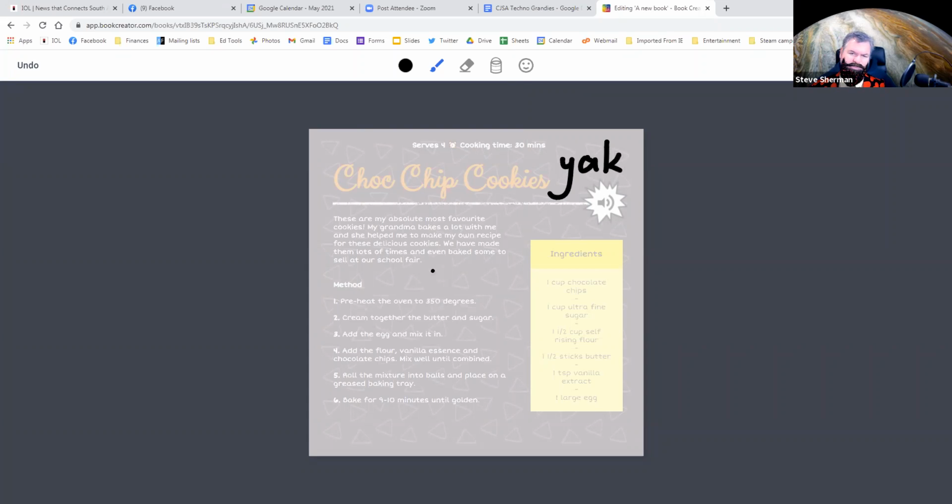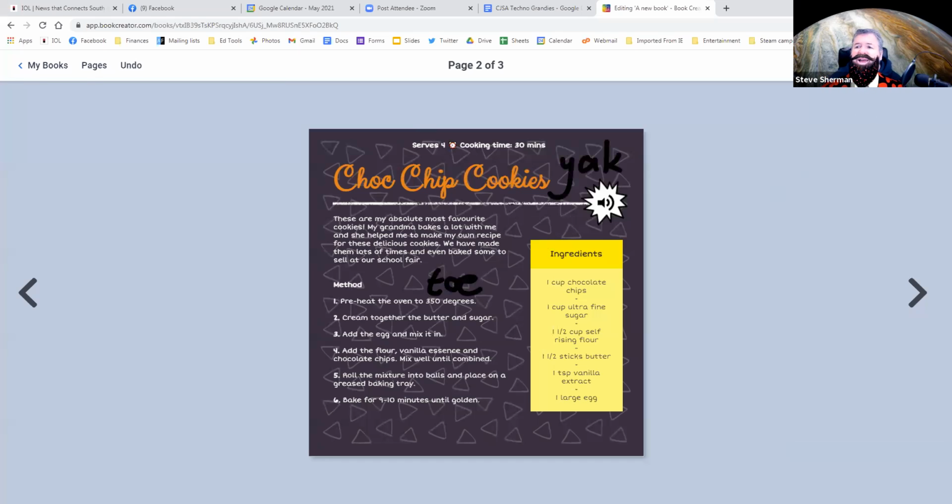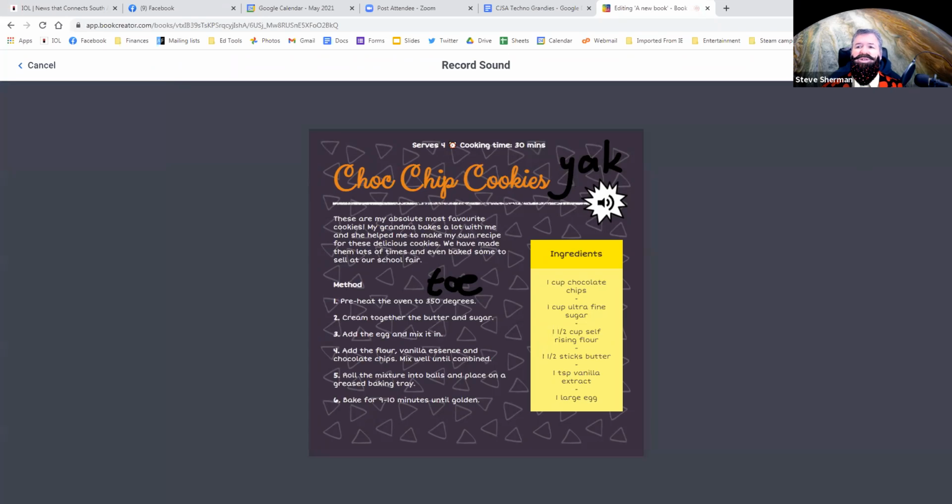Yak and toe. I'm just writing random words. And when I'm done, all of a sudden, my page will have the writing in. I can also add in, and I can record a video, a voice message. If I click on record, allow it to use my microphone, start recording.